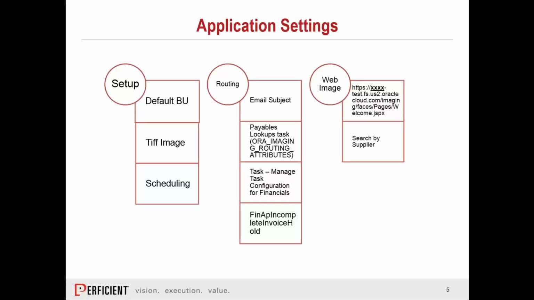So from your FSM, and there's an earlier blog series I did on Functional Setup Manager, you'll want to look at that. And then you'll want to look at Manage Task Configurations for Financials, and that will allow you some more workflow information. And at the very bottom in the middle screen for routing, you see the workflow you want to review. That's the Fin AP Incomplete Invoice Holds.